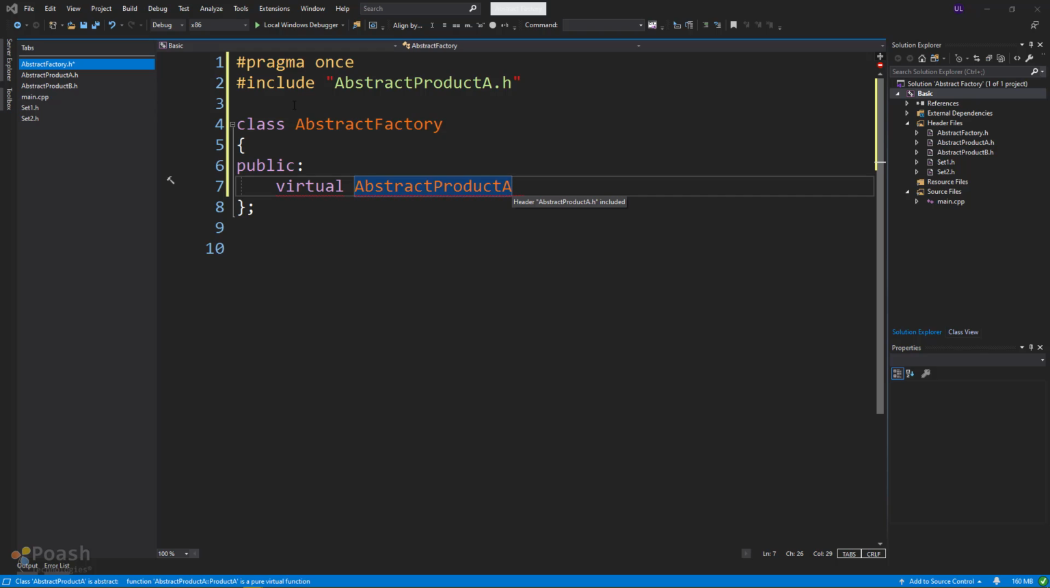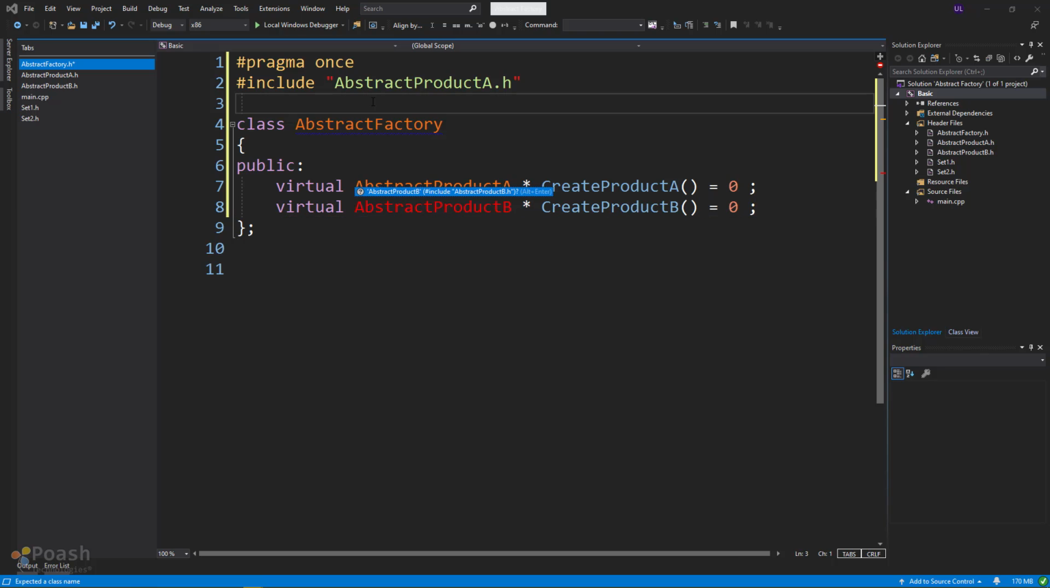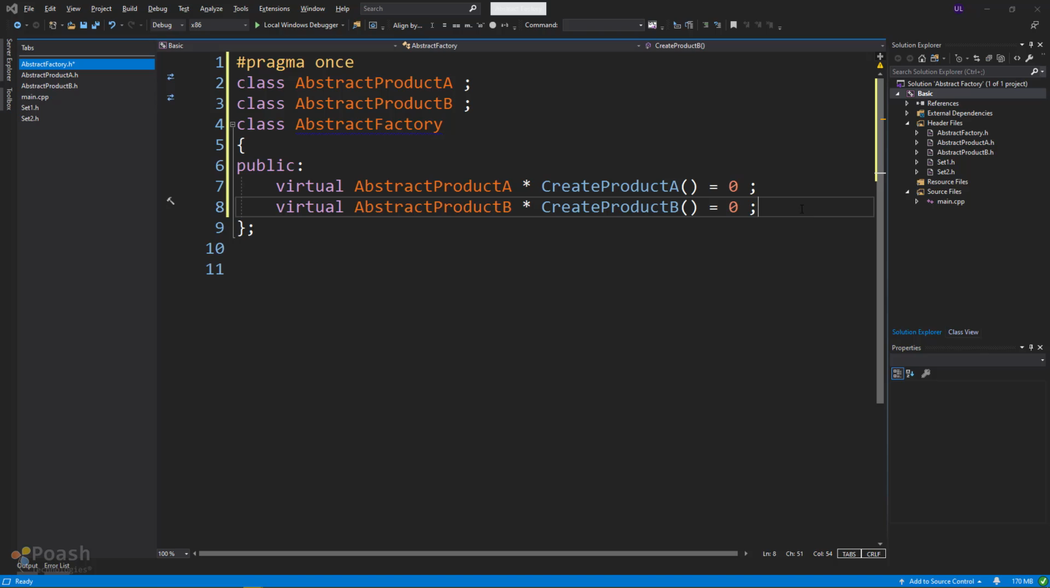This will create the instance of product A, and this will create instance of product B. And we'll use a forward declaration for both the classes. We don't need to include the header files. And let's not forget the virtual destructor.